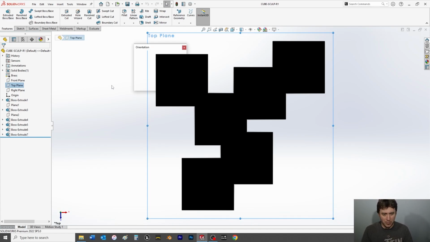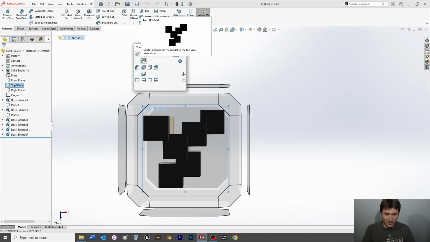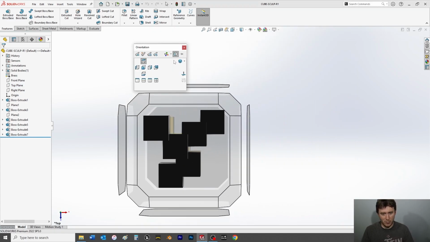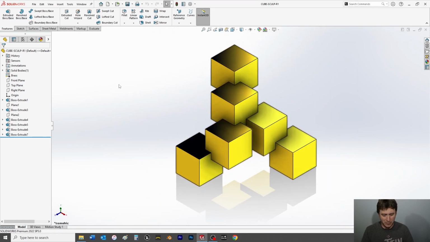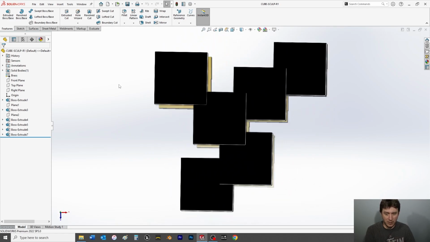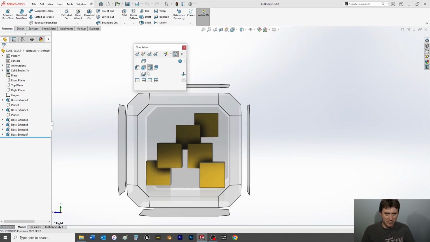For example, if I hit the space bar again, you'll notice when I hover over the top view, you can see here, it says Control 5. So if I escape out, and I'll put this back in an isometric view, if I hit Control 5, we've now gone to a top view. Control 4 goes to, I believe it's the right view.